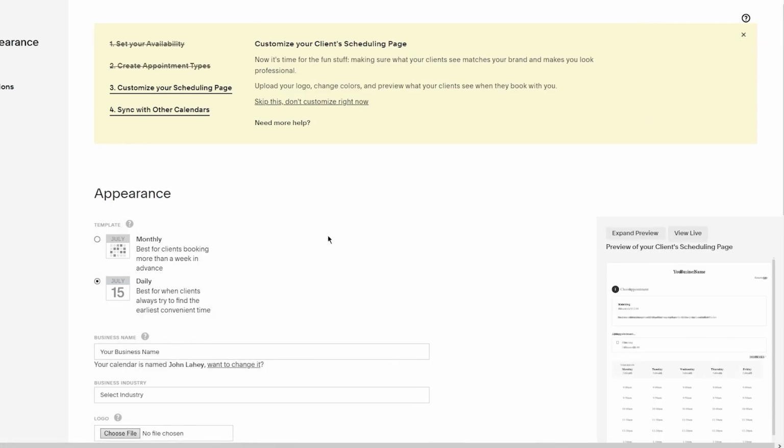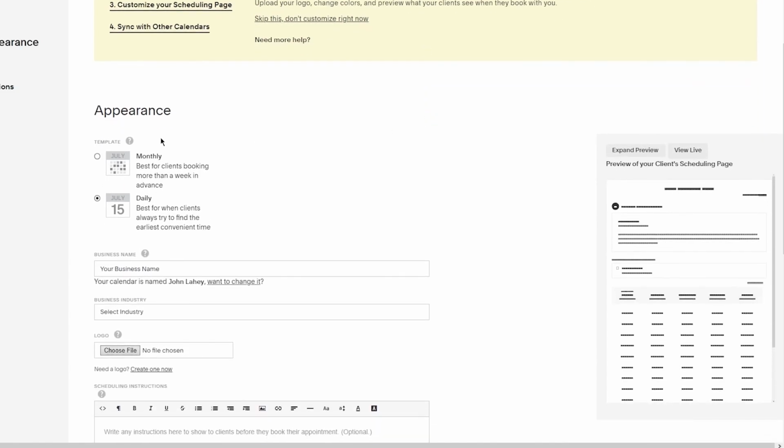So what we're going to do to make this better is obviously we're going to change the appearance. Now for the appearance, you can go with monthly, but obviously monthly is best for clients booking more than a week in advance, but no one actually books haircuts a week in advance. People book haircuts on a daily basis. So I'd recommend you go with daily. You can go with monthly if you have big orders.